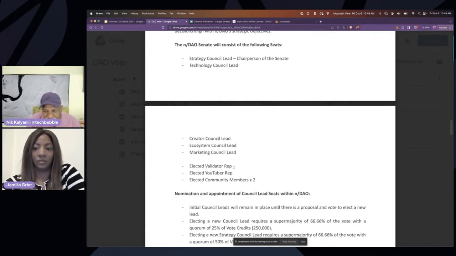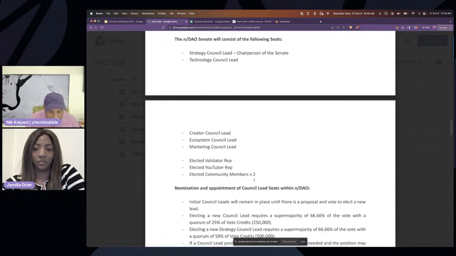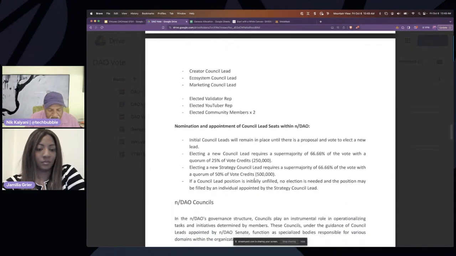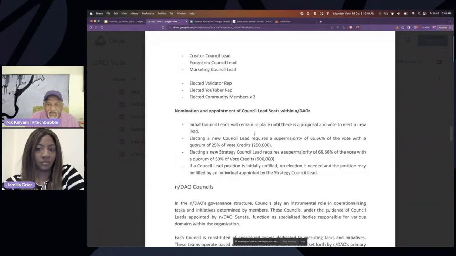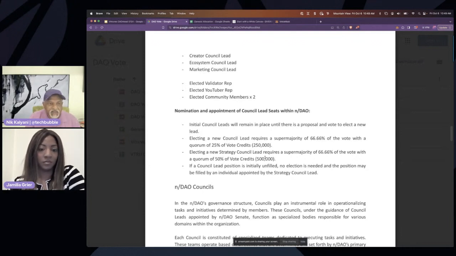It would be inefficient to do that every quarter, so we've extended that to 6 months. Here in this section is how the council leads are going to be appointed. Initially, I have appointed them, and they're going to remain in place until someone has a proposal that says we want to elect a new lead. You're free to do that, under these rules.